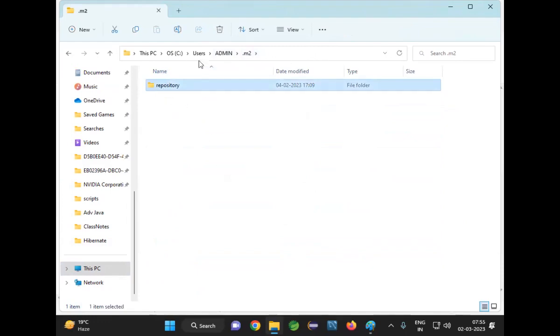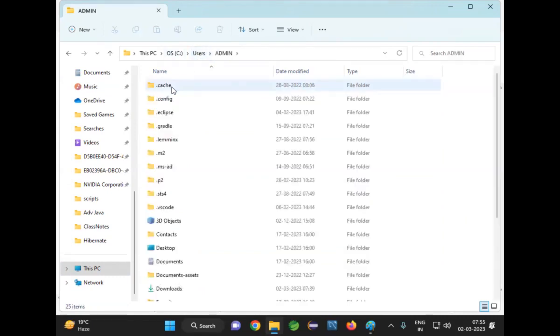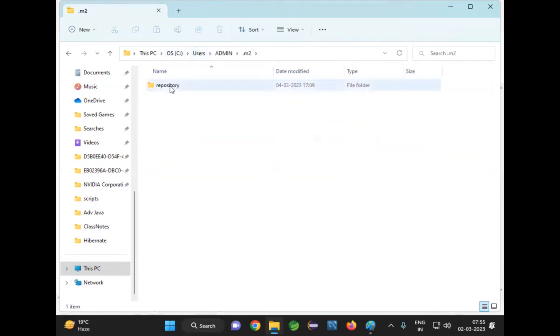So what is the location of the local repository? C drive, users, username, that is admin, then .m2, then repository. Just understand, this is the local repository.